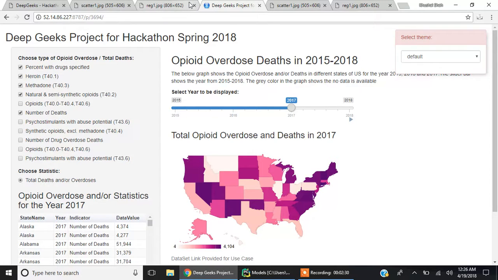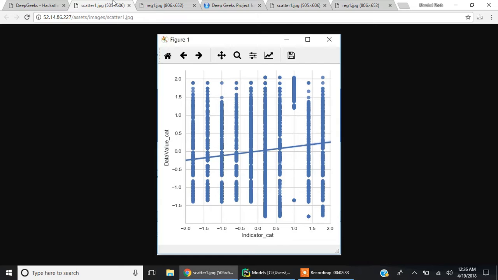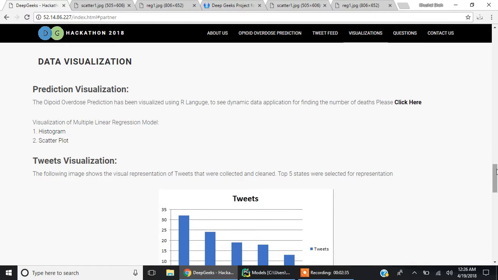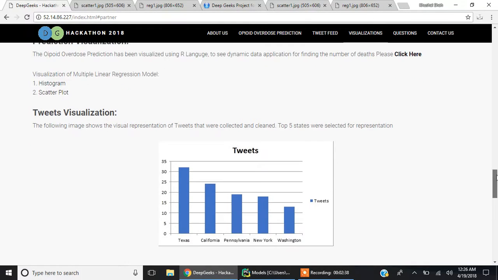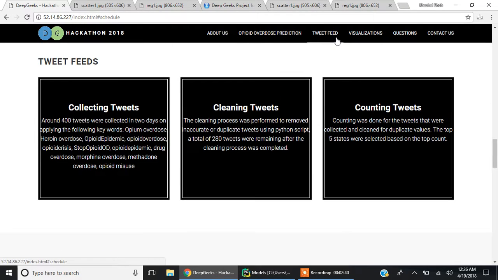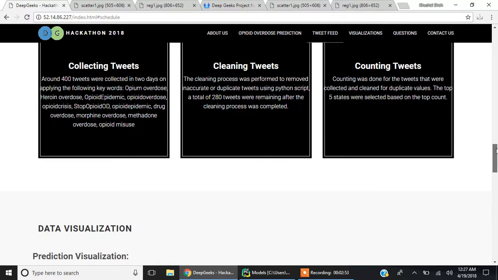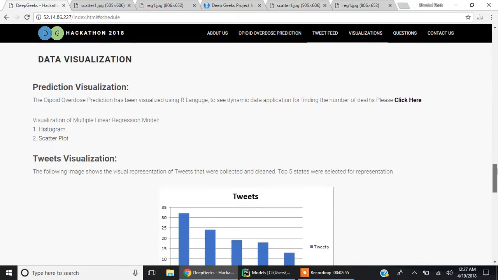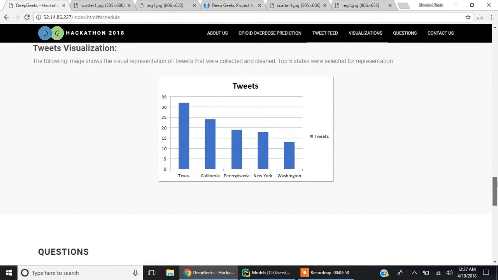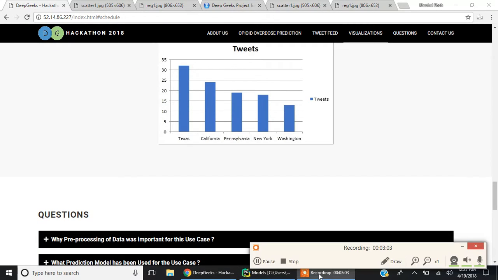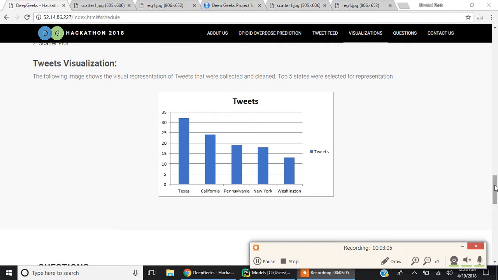Then we also collected some tweets from Twitter to see in which states the opioid overdose is trending the most. After tweet collection, we filtered our data to select the top 5 states where the opioid overdose has fluctuated the most, and we have shown these results on the data here. So let me go a little above.